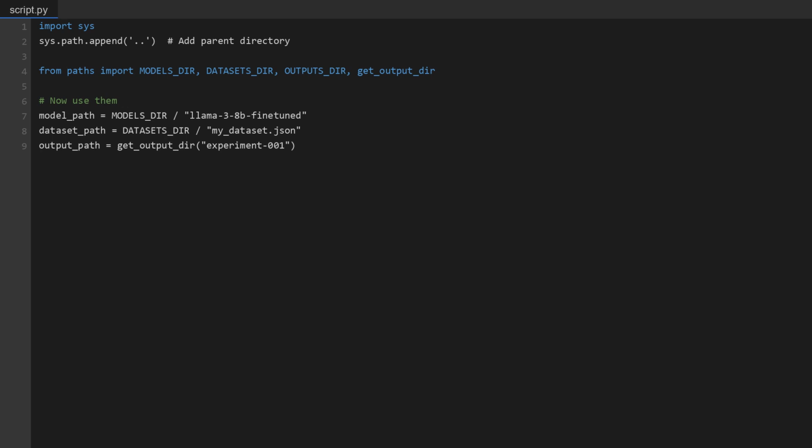Next, we import specific paths for models, datasets, and outputs, which are defined in a separate module named paths. This organization helps keep your project structured and manageable. The model_path variable points to the fine-tuned model, while dataset_path specifies the location of your dataset. Finally, output_path generates a directory for storing results of your experiment using a function that ensures proper organization. This setup is crucial for keeping your project organized and for easily accessing the files needed for training and evaluation.